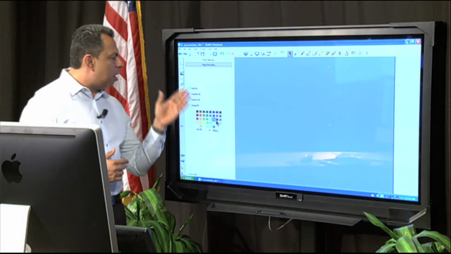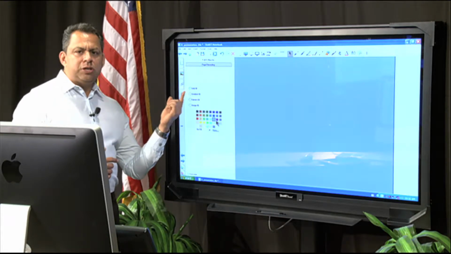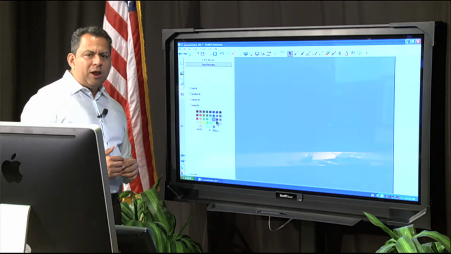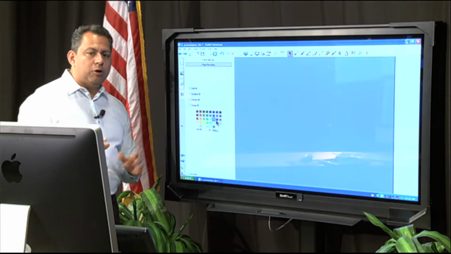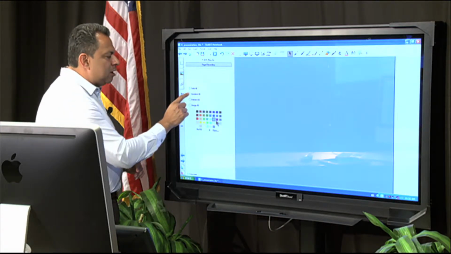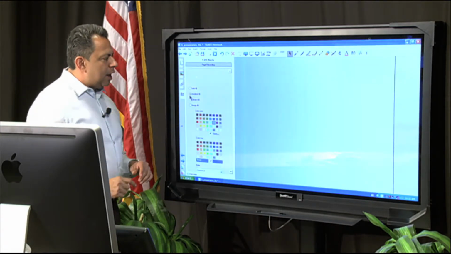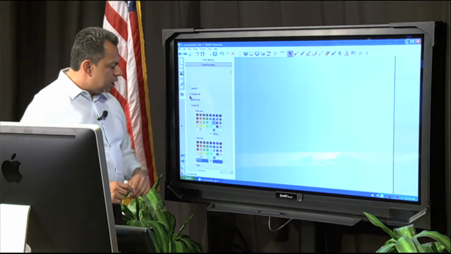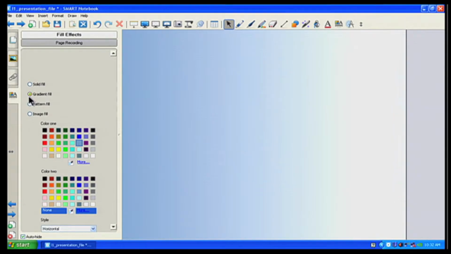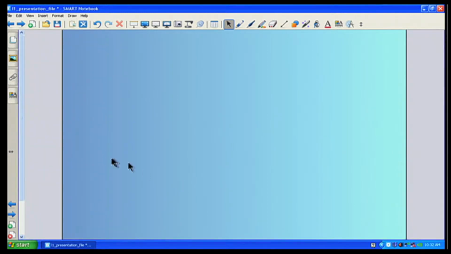Now, if you notice on my options here, I was using the solid fill. If I wanted to do multiple colors, or two colors, I can use a gradient fill. And now I can choose two different colors. Let's say I want that blue and a white background. Notice here on my slide, it transitions from a darker blue to a lighter blue on that side. So that changes the gradient.